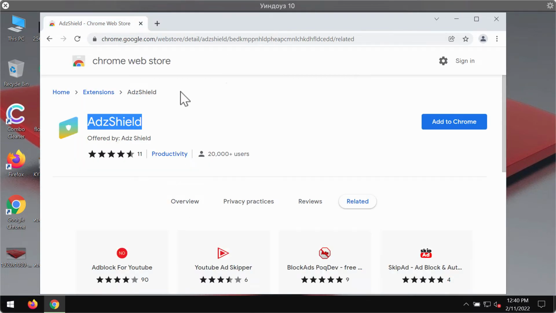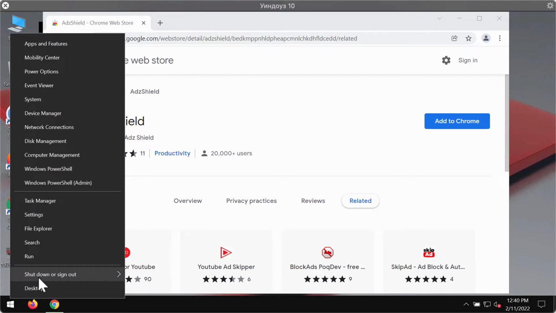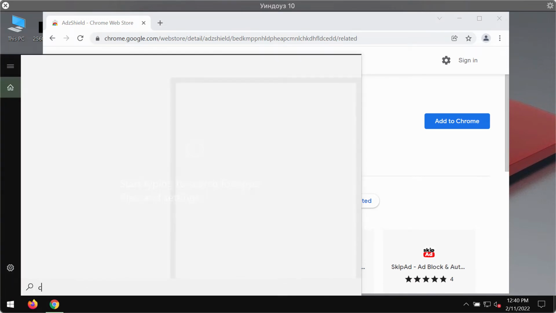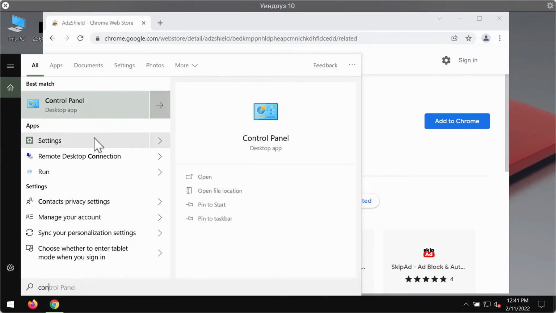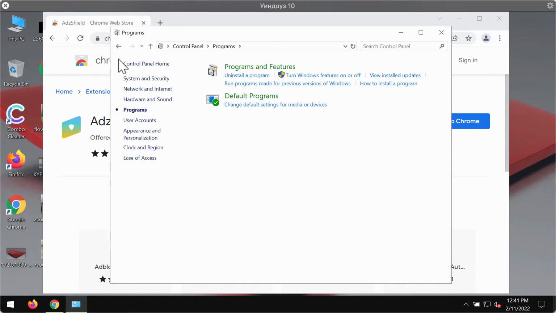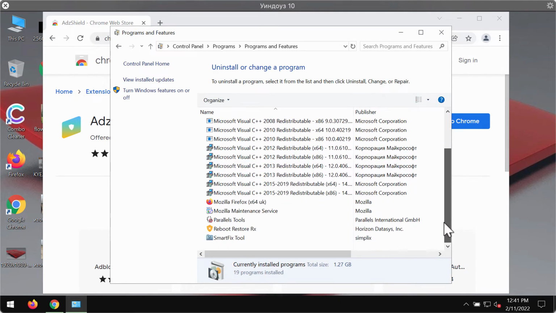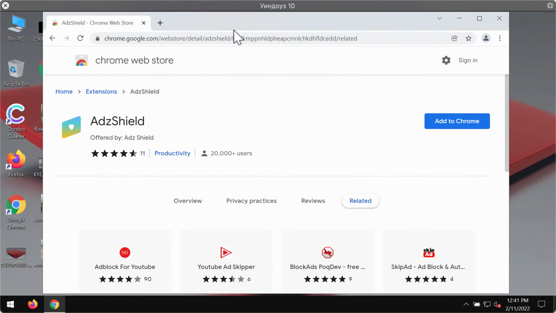Also, considering the fact that this AdzShield extension was installed without your intention, we recommend you to check the control panel of your computer and uninstall any programs that might be suspicious. So if you find any unwanted software here on the list, get rid of it.